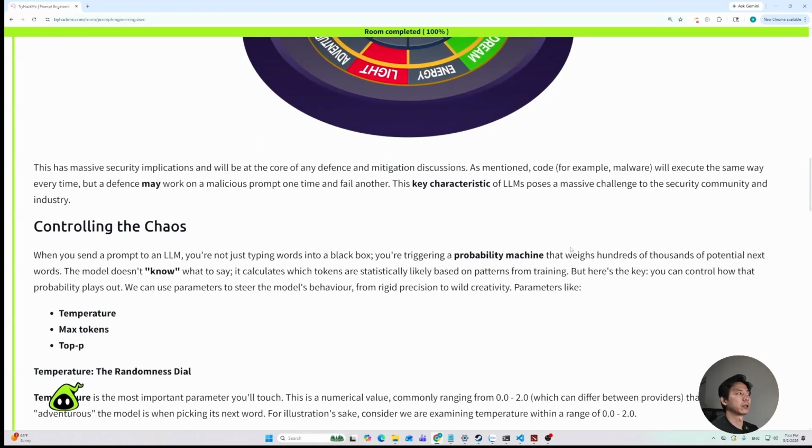This has massive security implications and will be at the core of any defense and mitigation discussions. As mentioned, code will execute the same way every time, but a defense may work on a malicious prompt one time and fail another time. This key characteristic of LLMs poses a massive challenge to the security community and industry.